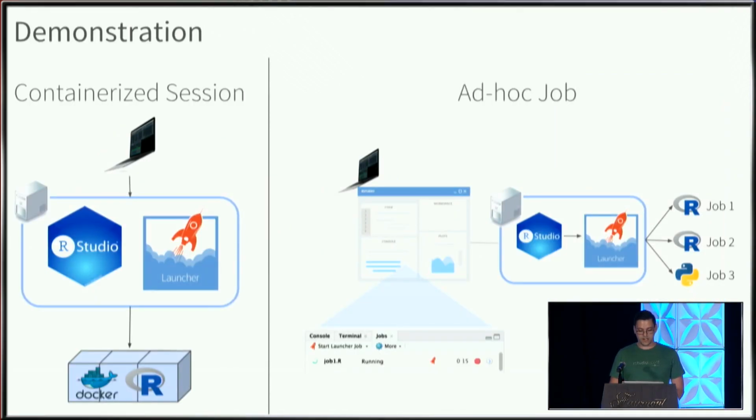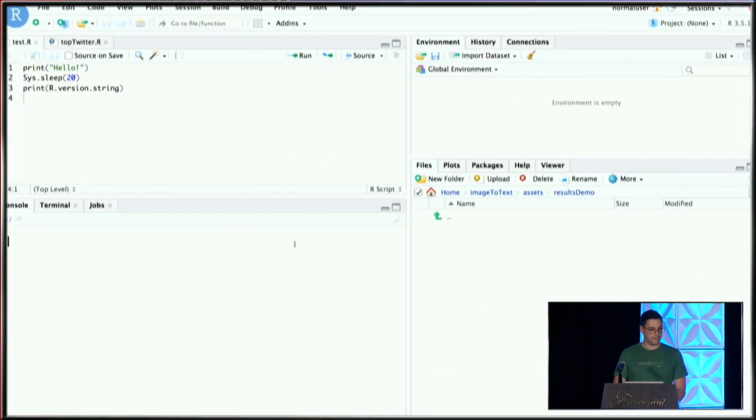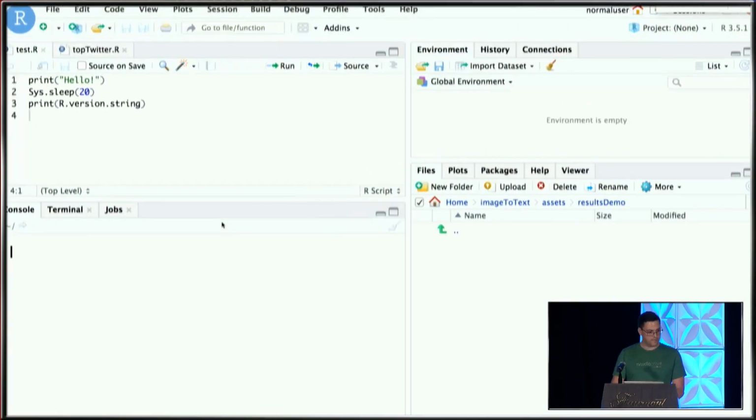Now I'd like to demonstrate launching the two types of job from within RStudio Server. This includes ad hoc jobs and the containerized sessions. Let's see. So here's RSP running the latest 1.2 release.